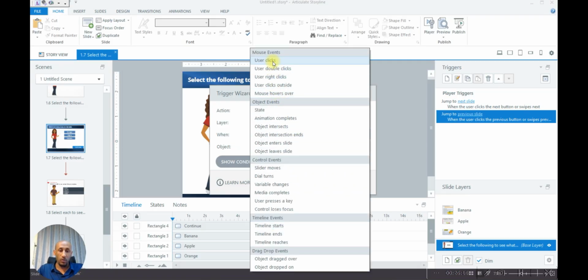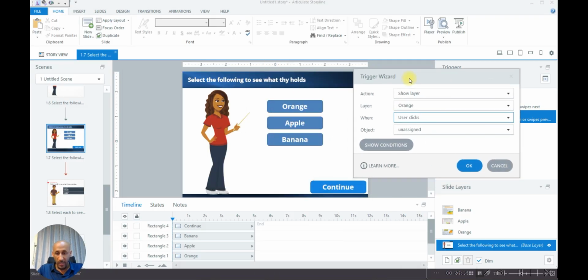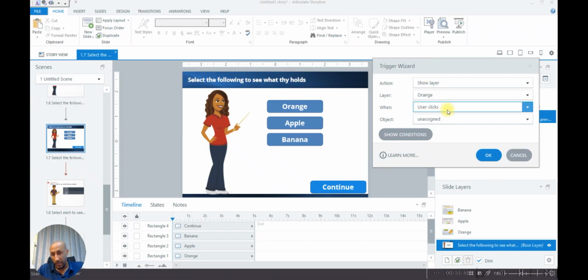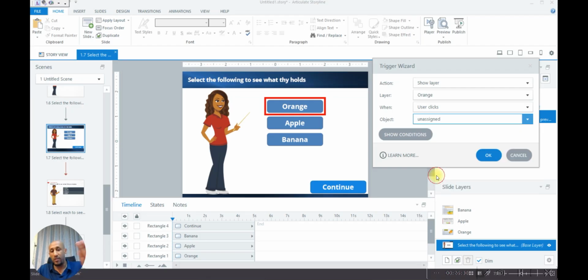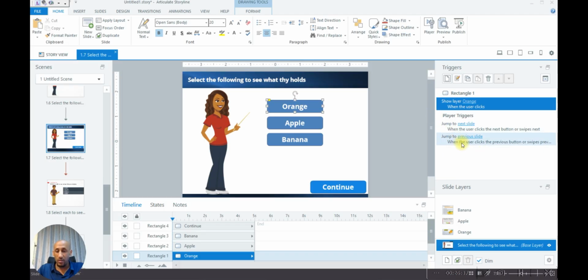When will it trigger? That is critical. When they click what? When they click which object? Hover over it here and it will show you exactly what. So I need to click orange to go to the orange layer, right? Here I will select this. Rectangle one corresponds to orange. Great. Now orange is okay.